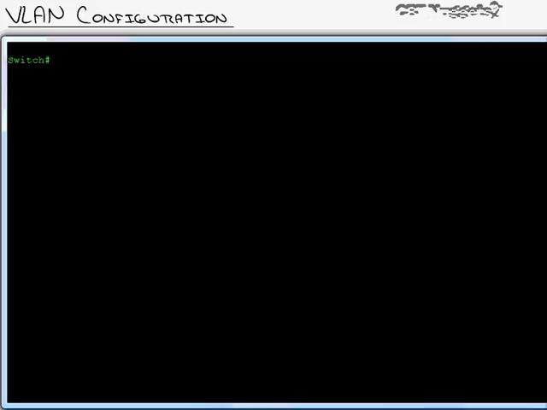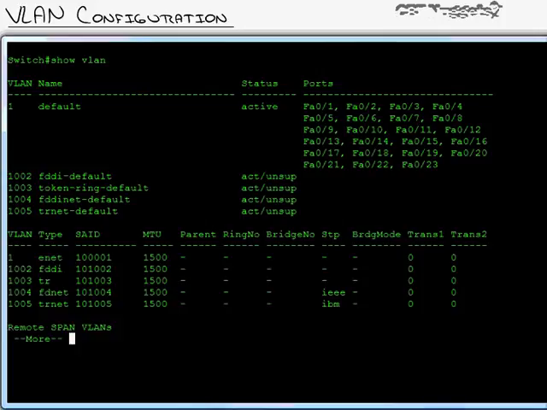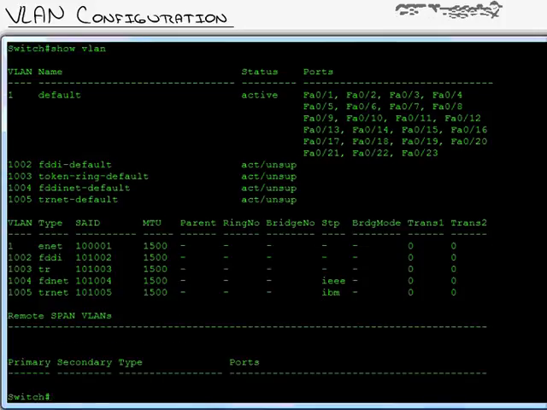I'm logged into a Cisco switch right now. I'm going to type in show VLAN and just take a look at what VLANs I have on the switch by default. Now you can see VLAN 1 right there, the default VLAN, has all 23 ports assigned to it. You can see 1 through 23. This is a 24-port switch, and I'll talk about where port 24 is in just a moment.